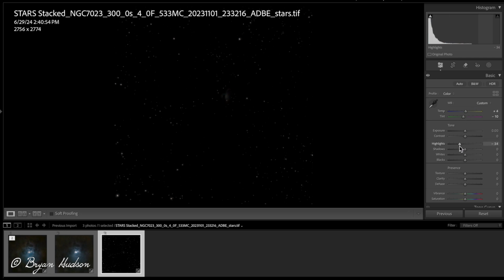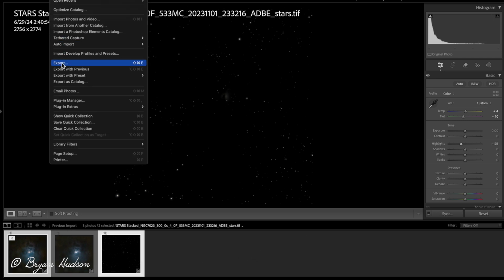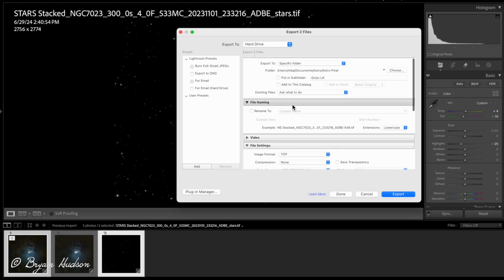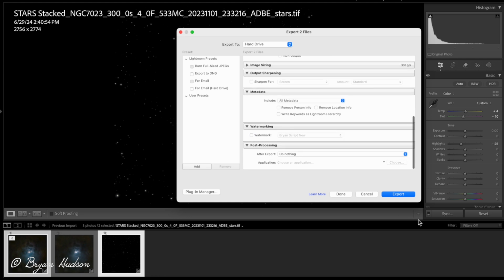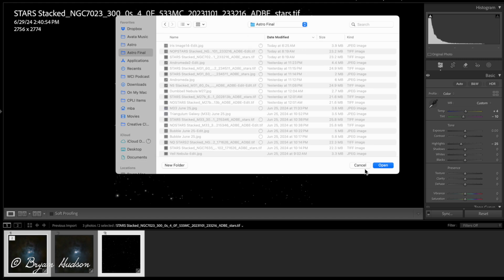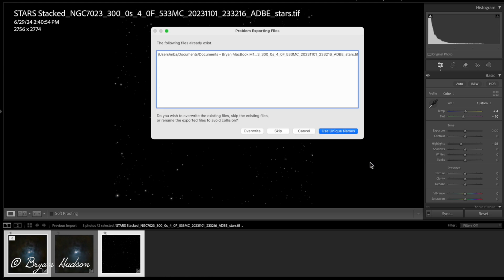Now, the highlights is where I bring down the star brightness. I like to do this so that when I merge images, the stars don't overwhelm the main focus of the image, which is the nebula. All right, and export these back out as TIFF files. And I'm going to export those out to a certain folder.